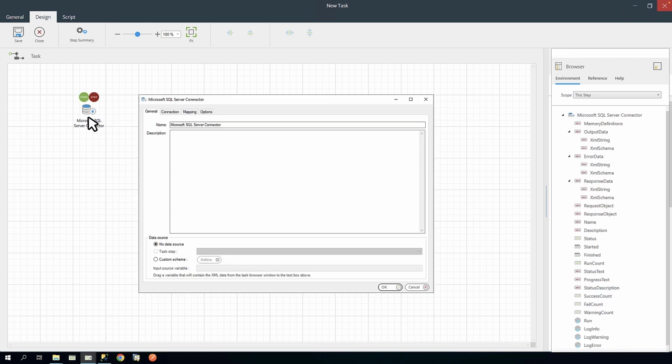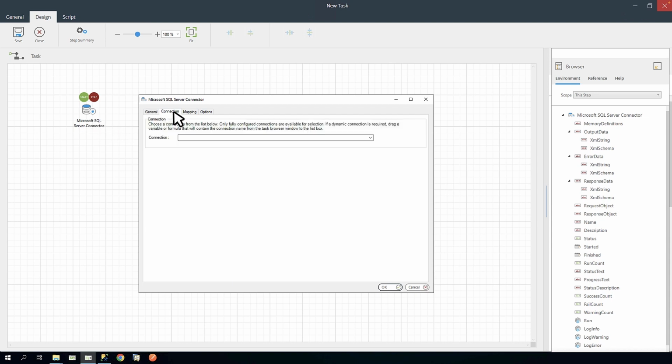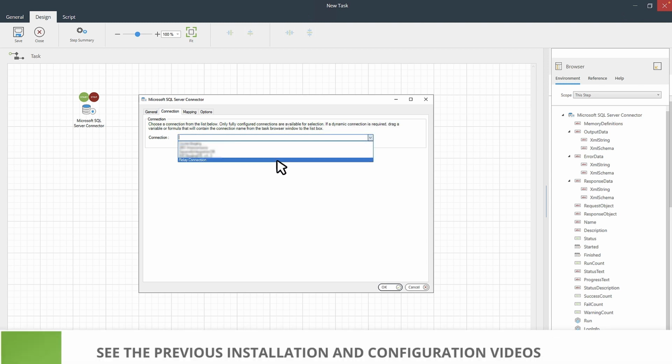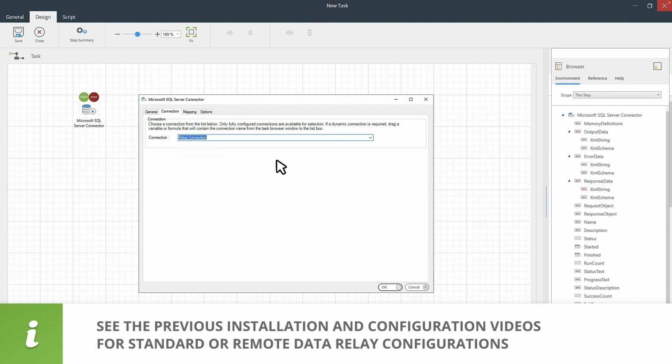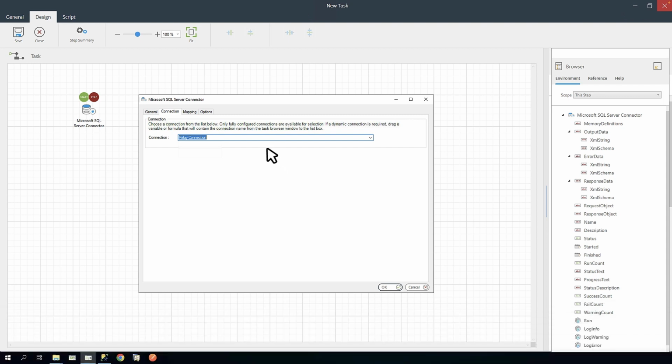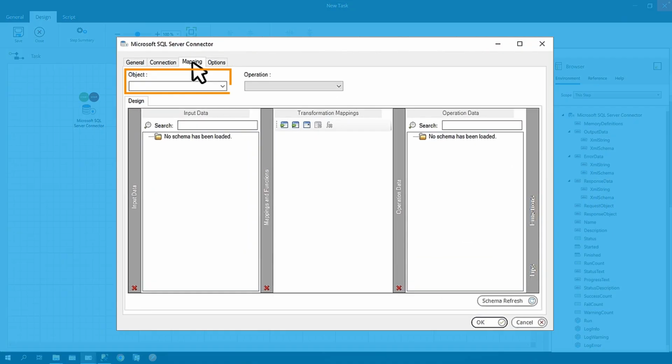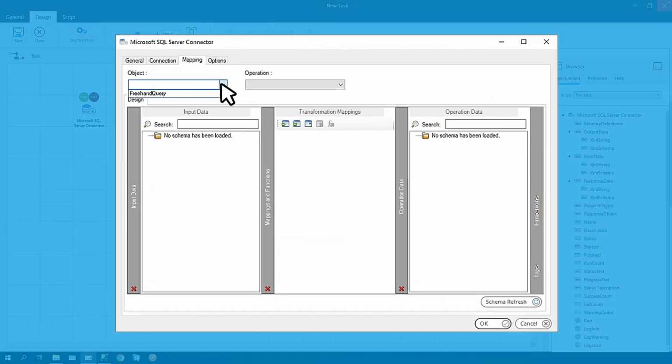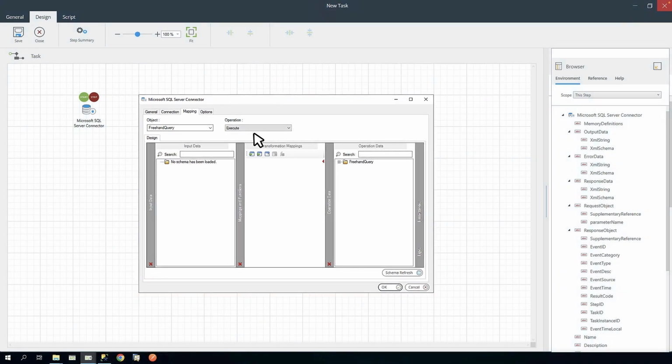We won't require any changes in the General tab and go straight to the Connections tab. In the Connection drop-down, we will select the connection that we created earlier. In the Mappings tab, Object drop-down, we will select Freehand Query, and in the Operations drop-down, we will choose Execute. These will be dependent on the configuration in your Business Object Designer query created previously.